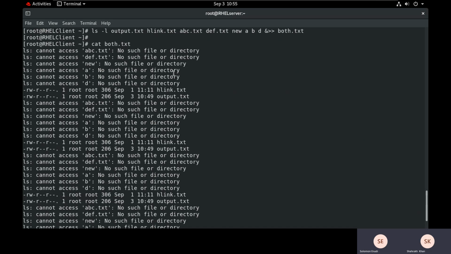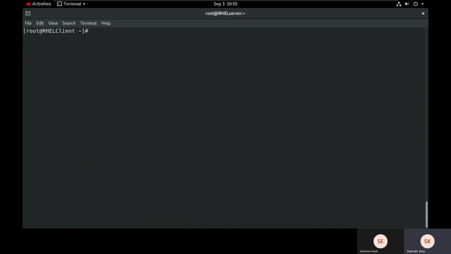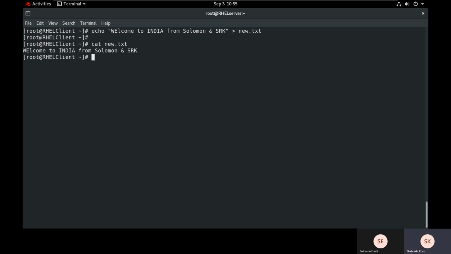So you can also use this not with the ls command only. If you want to, let's say, create a file with a single line content, you don't have to open that. You can use echo, like welcome to India from Solomon and SRK. And I want to store this content inside a file. I'm going to redirect it and then the file name new.txt. So a single line content has been sent to that file.